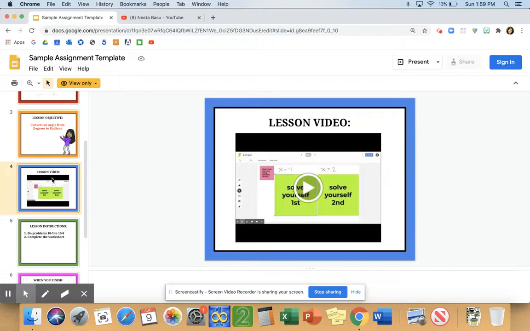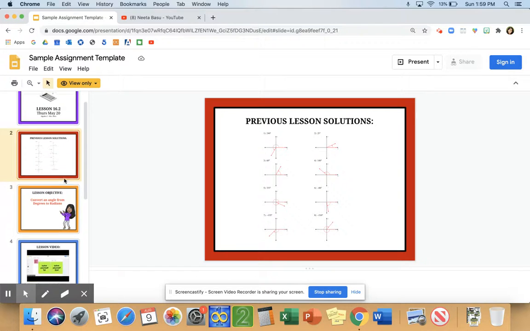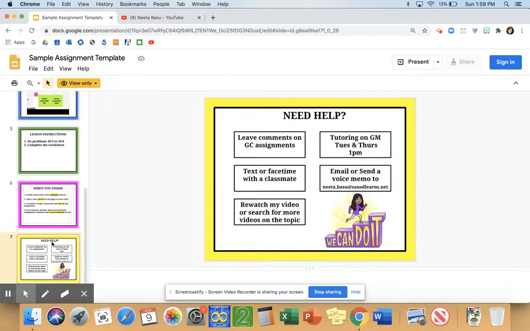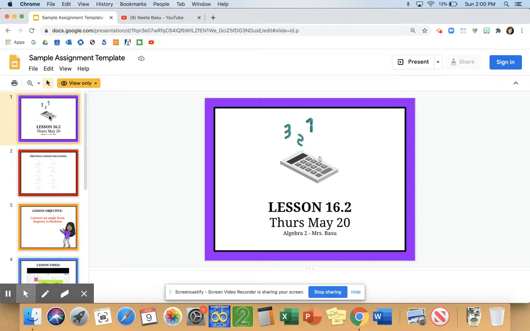Okay, so that was just a quick guide on how to use my assignment slides. Again, this is just a sample. Please don't go through and try to do these problems. This is just a sample to show you. Your first real assignment will be posted on Thursday morning and due Sunday night.